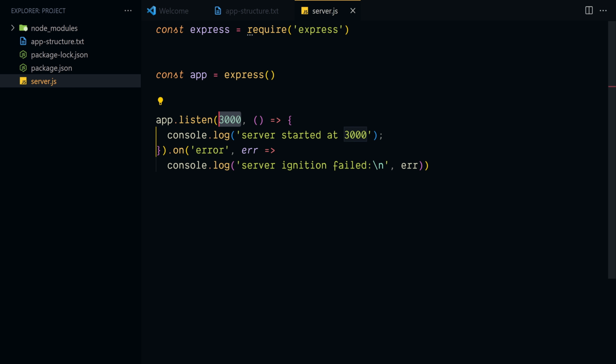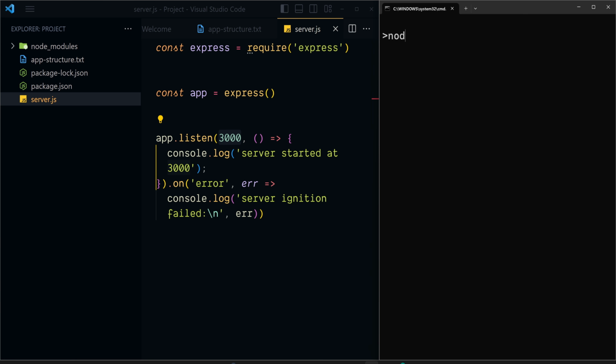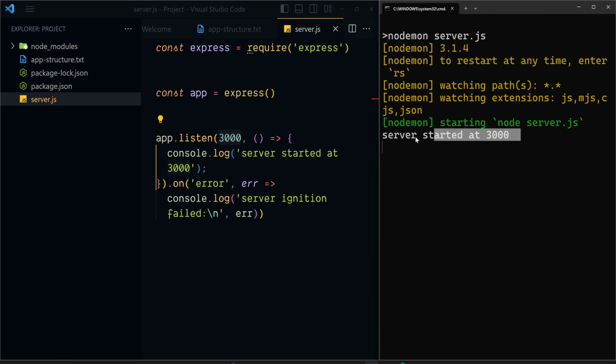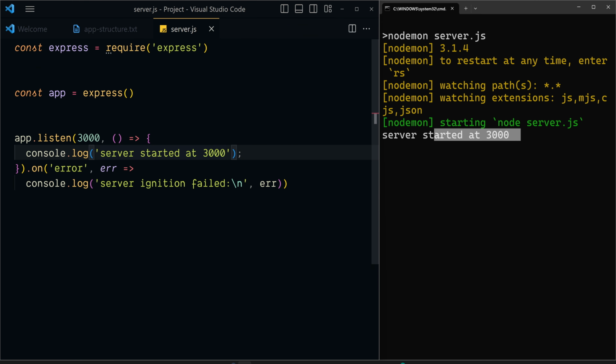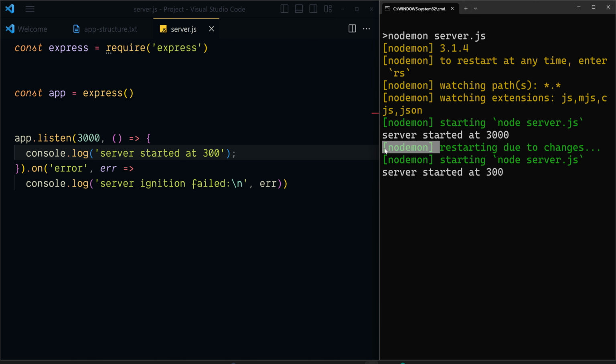For that, I will open the previous same command prompt side by side with the VS Code. In order to run this server.js file, instead of Node, I will make use of the package nodemon, then server.js. So here we have the success message from the success callback here: server started at 3000. Now since we are using nodemon, whatever changes we make here, at the same time the nodemon will get restarted to reflect the new changes. So that's how the package nodemon works.